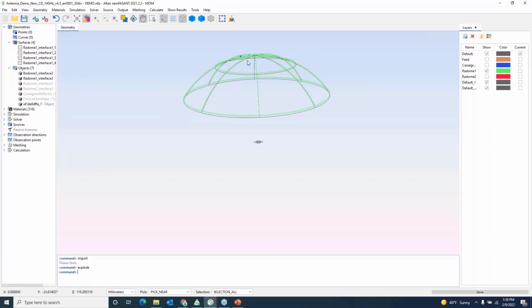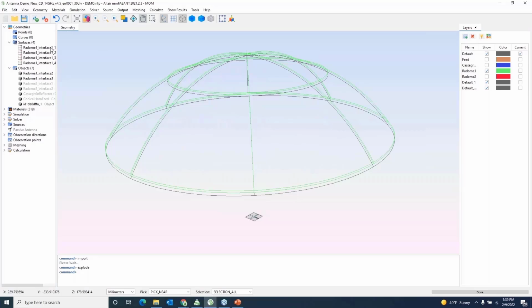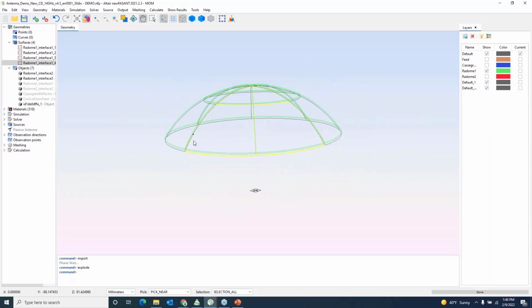You can see over here, once I have exploded, I'll have 4 sections available on this interface: 1, 2, 3, and 4. Once I have all these 4 interfaces, then I will map this onto interface one. Let me select all these 4 interfaces, since that's where I would like to map the surface.